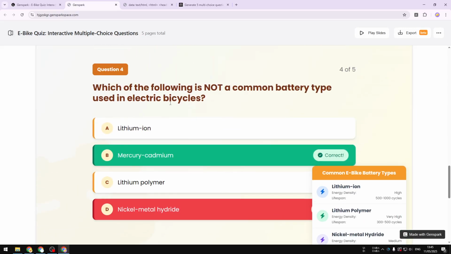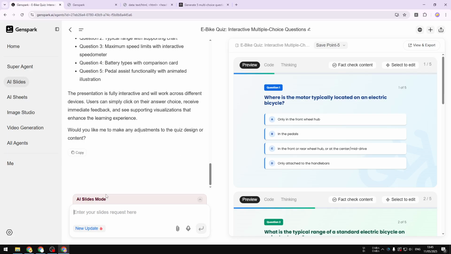So yeah, go ahead, use Genspark AI, and you can always interact with AI to improve the presentation.